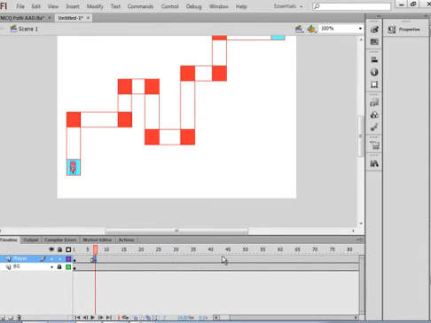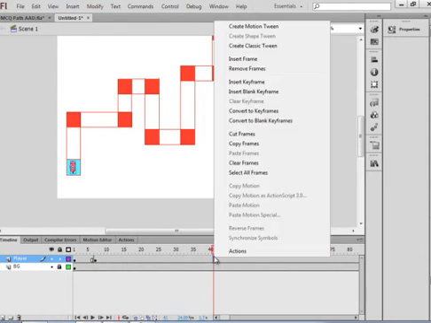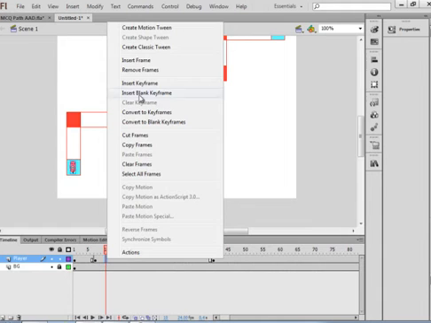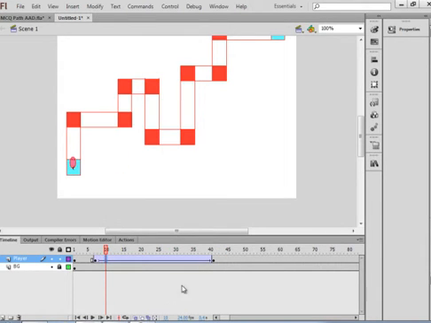Go up to 41. Right click, insert another keyframe. Now, on frame 41, I want you to highlight your player and using your arrow keys, move him up to that next spot. Right here. Right click in here, make a classic tween, and you'll see you have this purplish blue. There's the back of an arrow and the front of an arrow, so you'll walk up to there and stop.